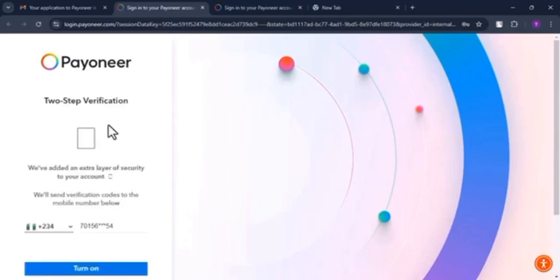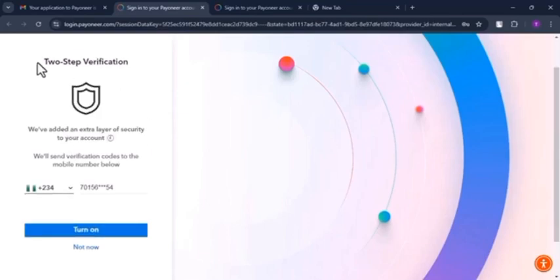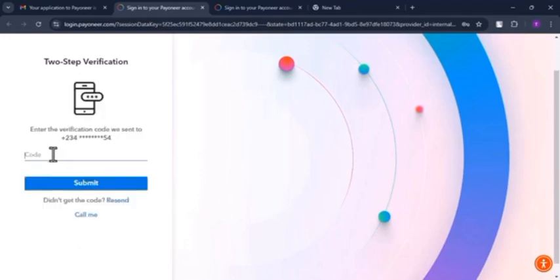So now it's asking for two-step verification. So this is what I was saying before, that the number you set up is what they're going to be sending the two-step verification to. So I'll turn it on, and it's going to prevent anyone from trying to hack our account. Anyone that tries to hack our account will be required to input that code that they will send to you on your number. So it's going to be another level of security.